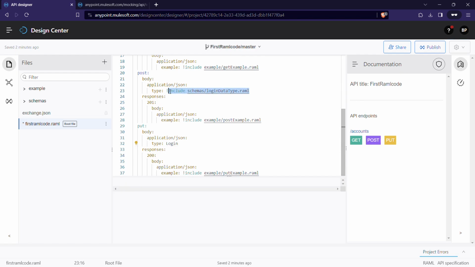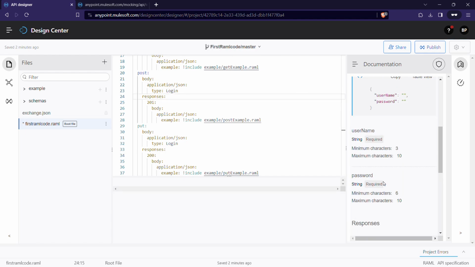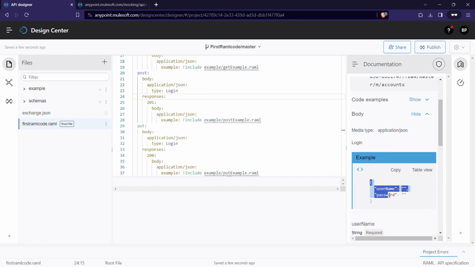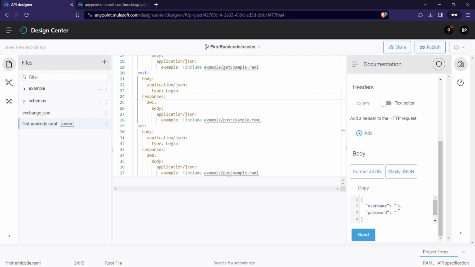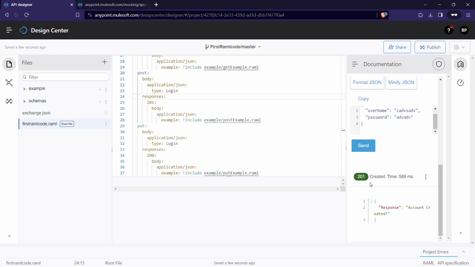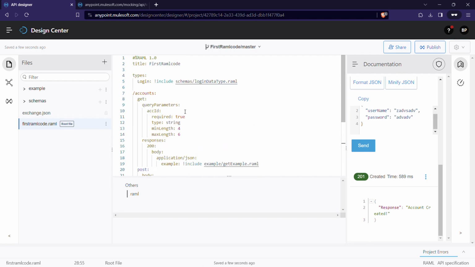Similarly here, login, right? You can check and verify here if it is working absolutely as it was working earlier. So try it. Yeah, created response, right? Similar for the example, you can create a types, so it will reduce the redundancy of our code and make it more readable.